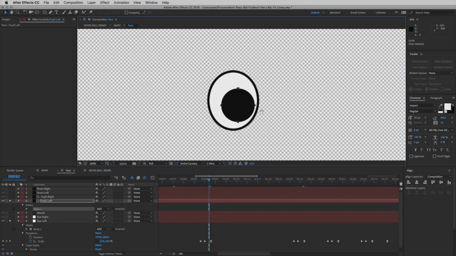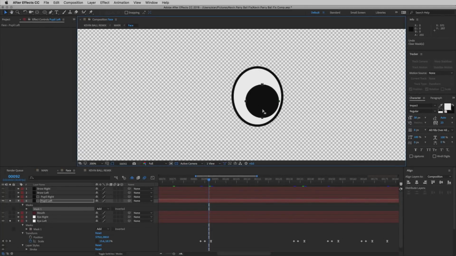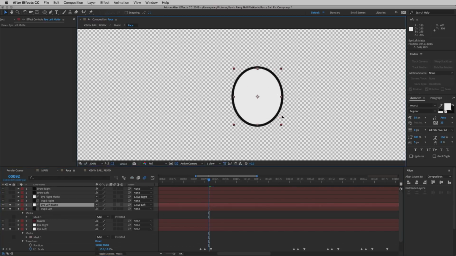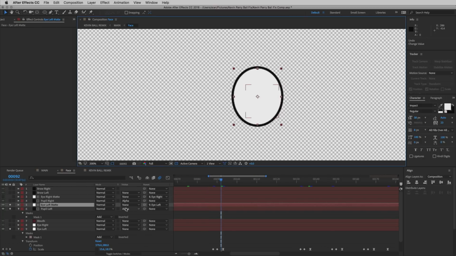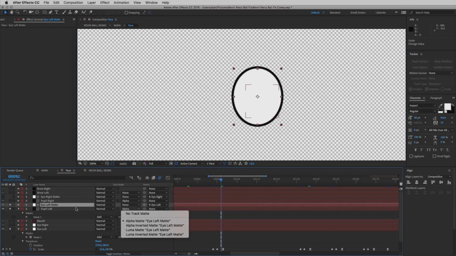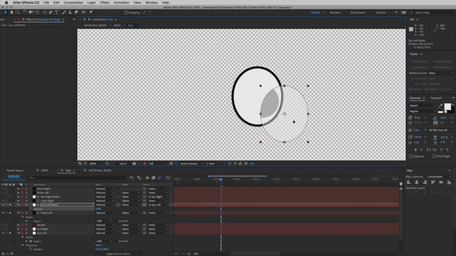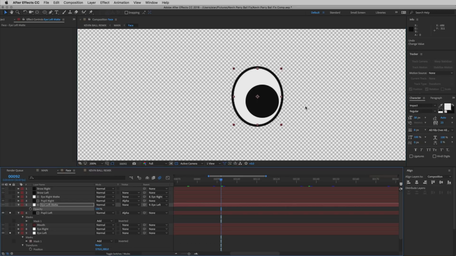And then the pupil, of course, is also just another square solid with a mask on it. And because I knew that the eyes were going to do some acting and emoting, I just wanted to make it easier for myself to animate. So it's set up so that the pupil doesn't go out of the bounds of the eye. And the way I did that is that there's a hidden copy of the eye white above the pupil, and it's serving as an alpha track matte. So if I make it a little bit transparent, you can see it's controlling the visibility of the pupil. And when it's sitting on top of the other eye white, it creates that effect.